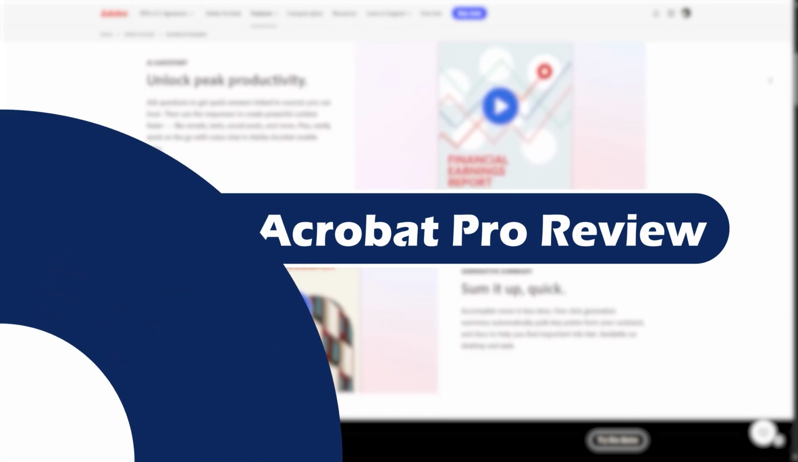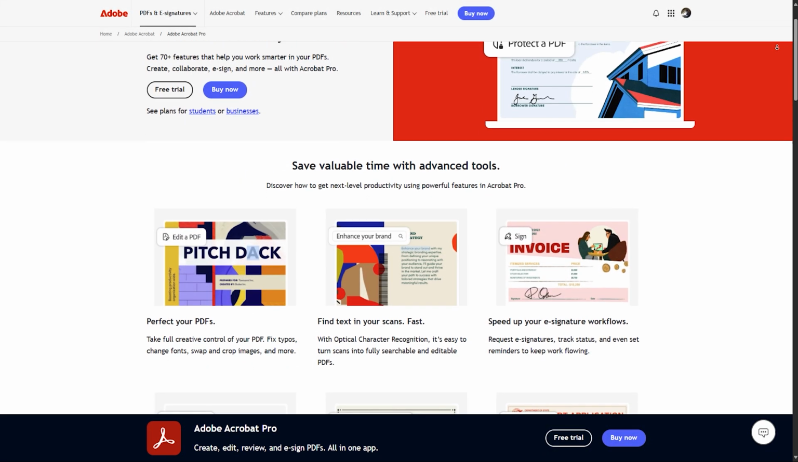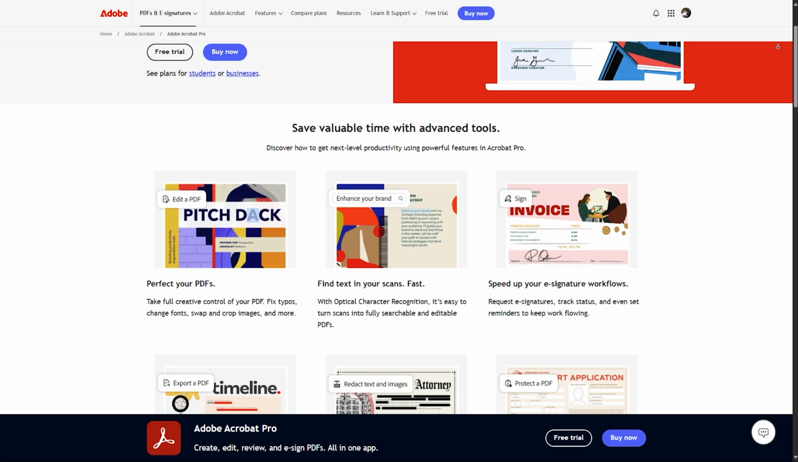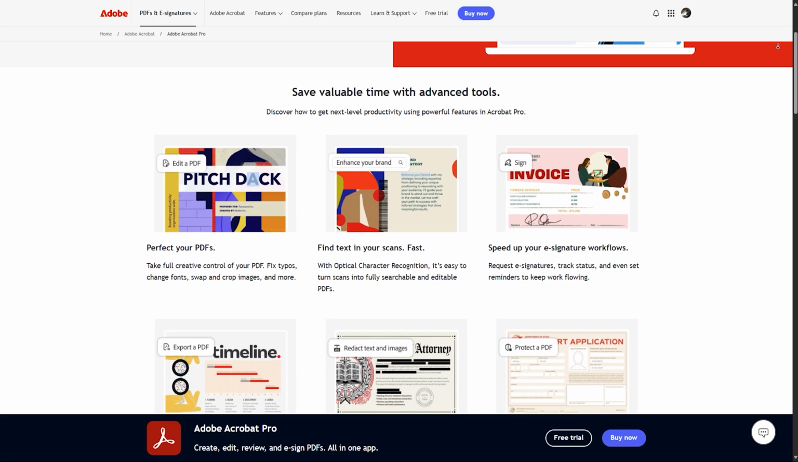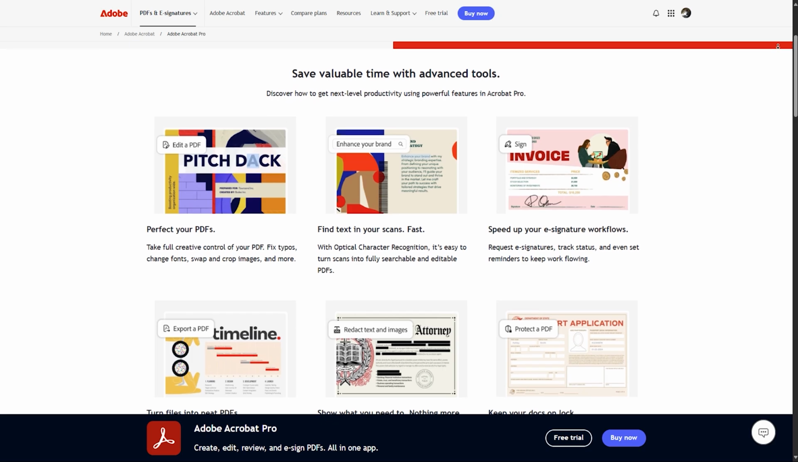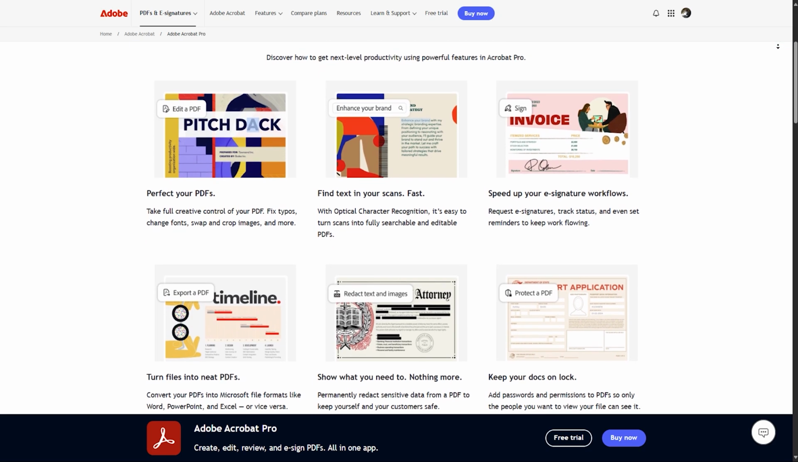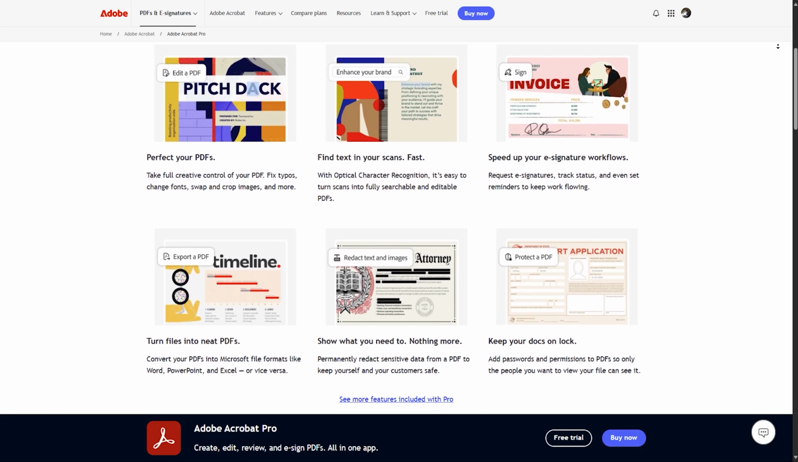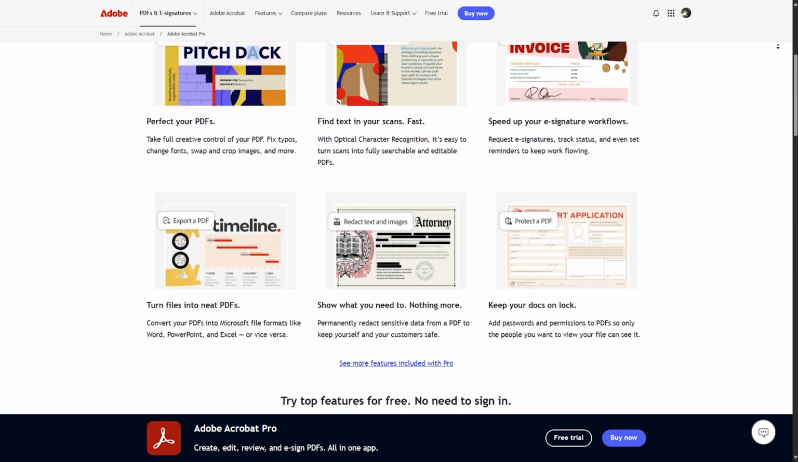Let's dive in. Overview. For those unfamiliar, Adobe Acrobat Pro is Adobe's premium PDF solution used to create, edit, sign, and manage PDFs. And in 2025, Adobe is clearly leaning hard into productivity and AI enhancements. The new version is sleeker, faster, and smarter, with a bunch of features designed to make working with documents almost effortless. New features. Number one, AI Assistant Integration, Acrobat AI Beta.